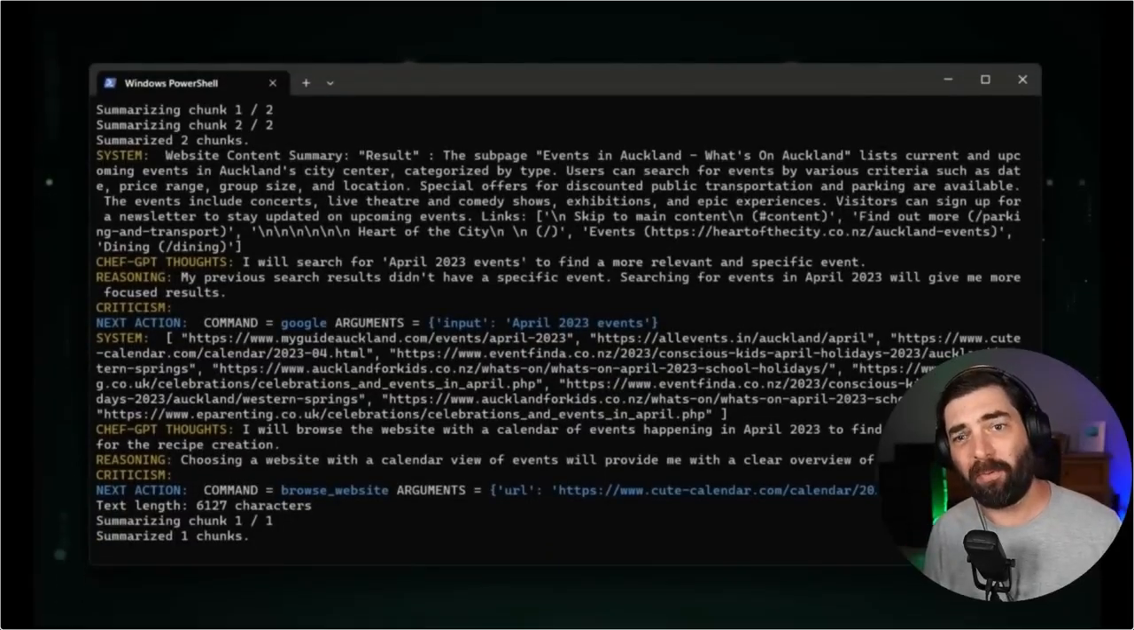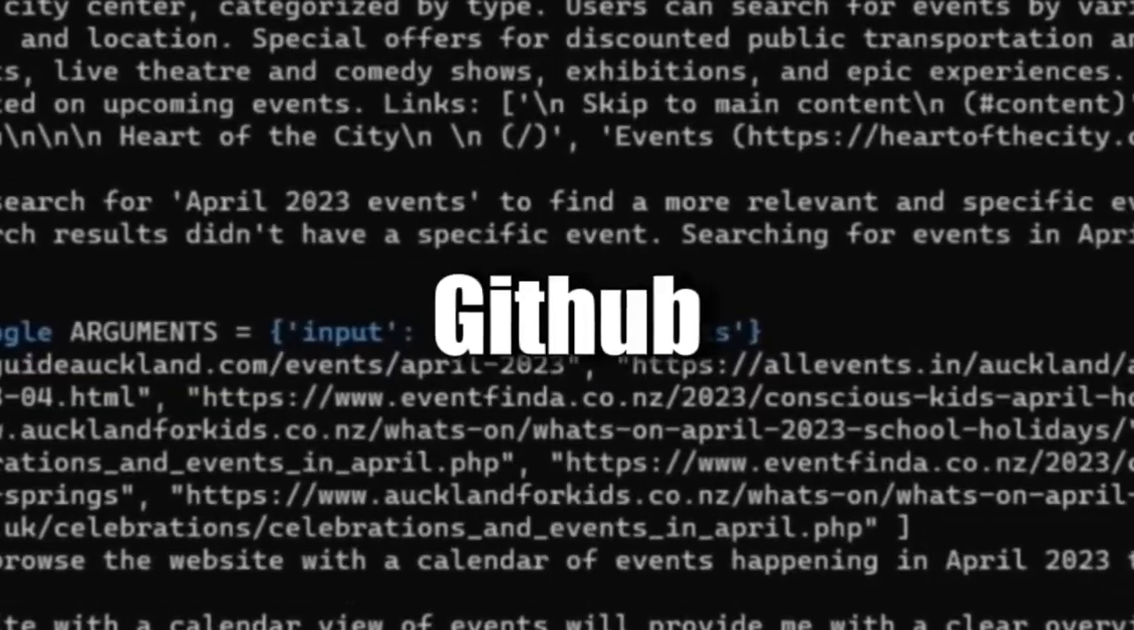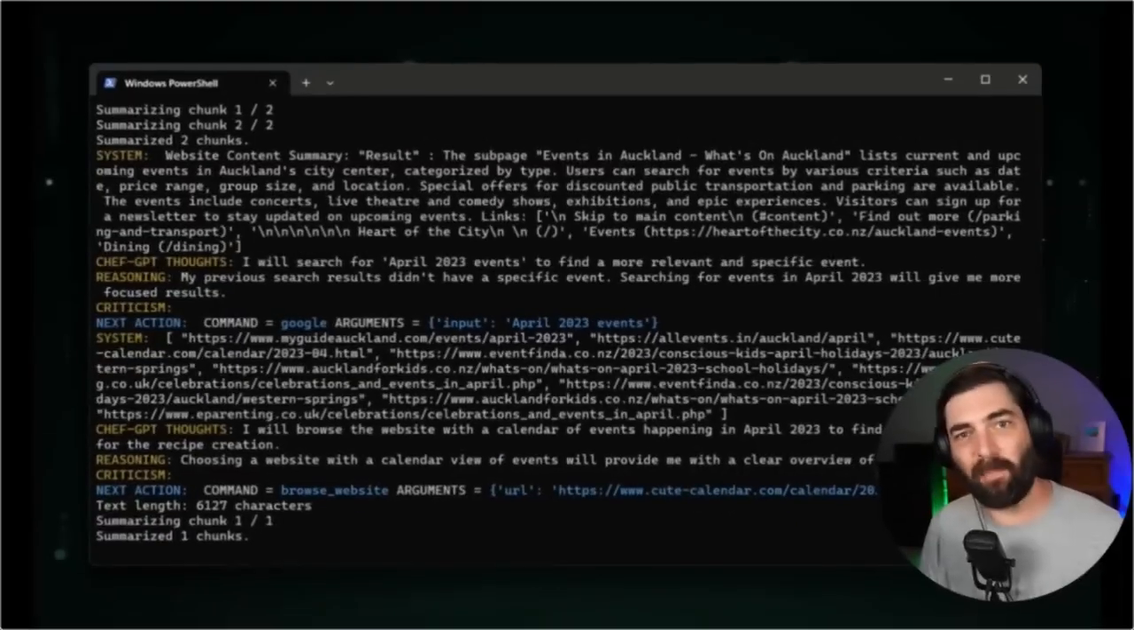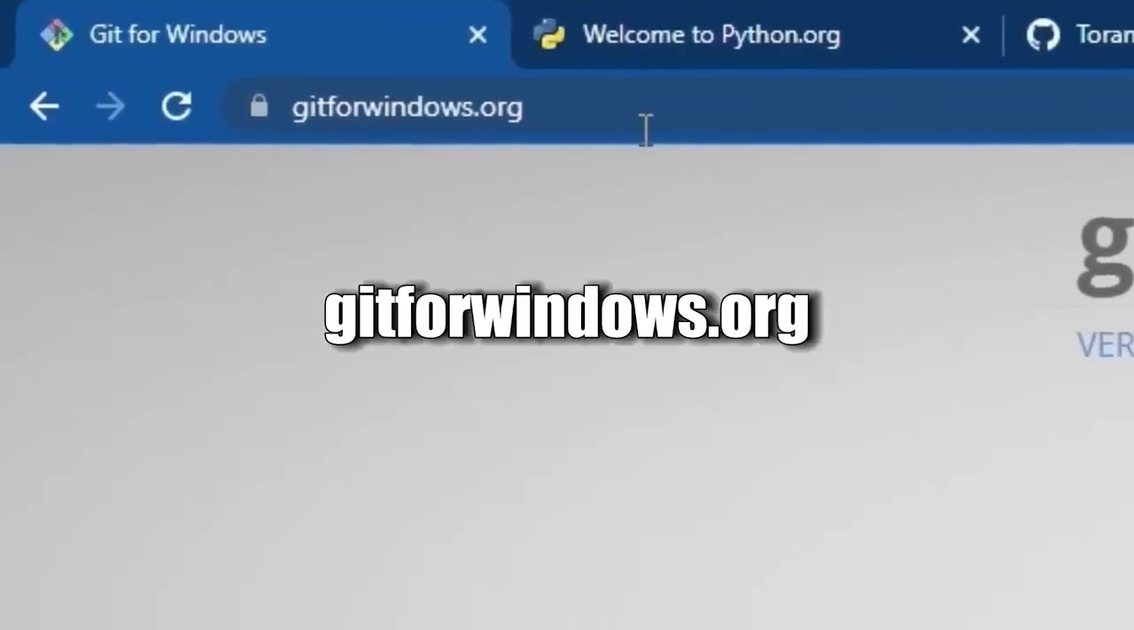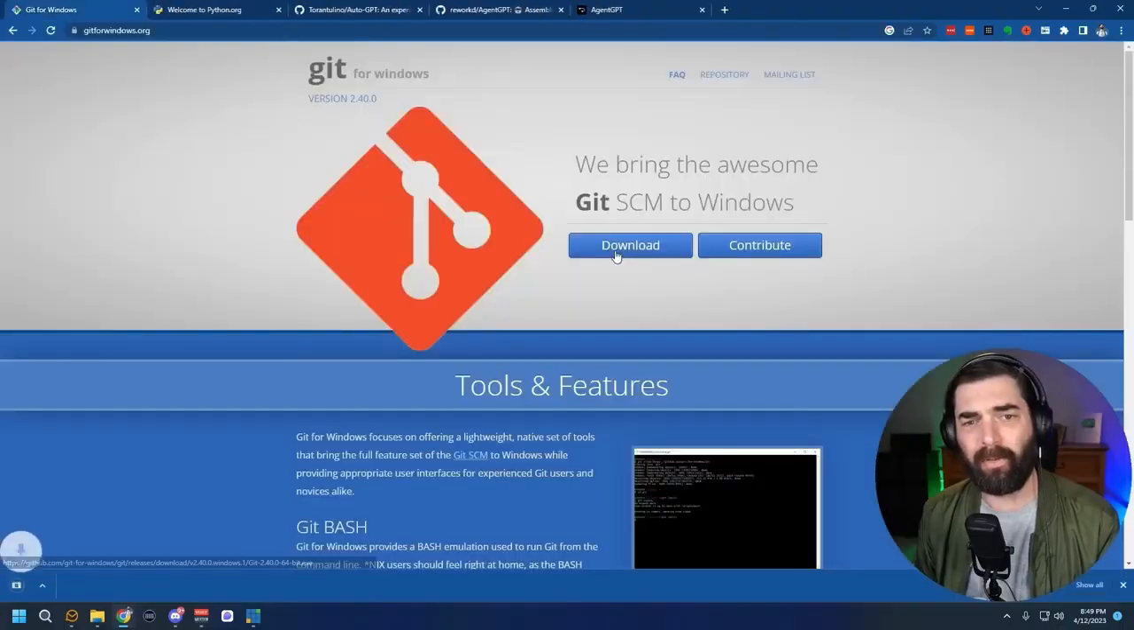Now, the first few steps are exactly the same as the first video. You still need to install Git and you still need to install Python. So this clip is going to walk you through that once again. To install it on your computer, the first thing you're going to need is Git for Windows. So come over to gitforwindows.org and click on download and install Git for Windows. This is a tool that's going to make it really easy for you to pull GitHub repositories directly onto your computer and automatically set them up.